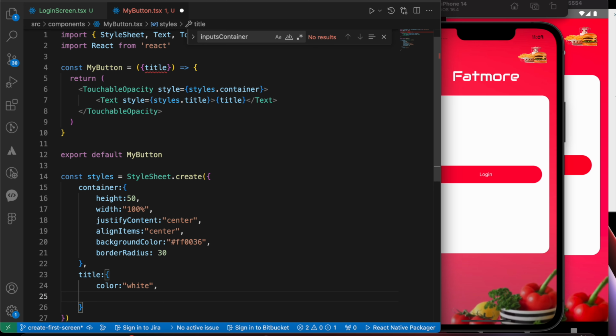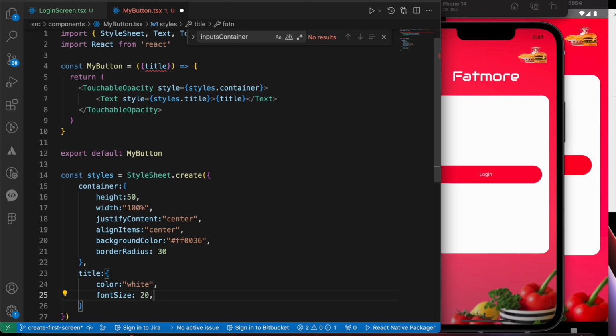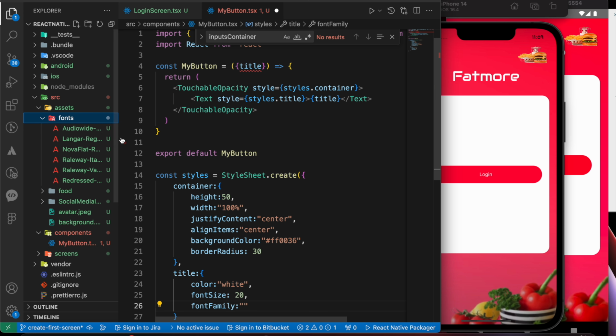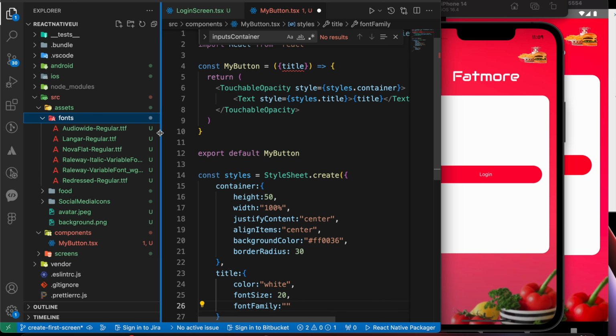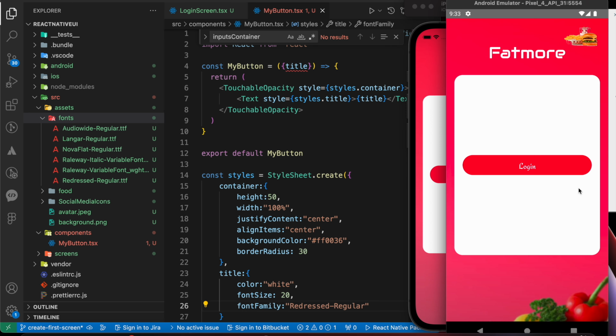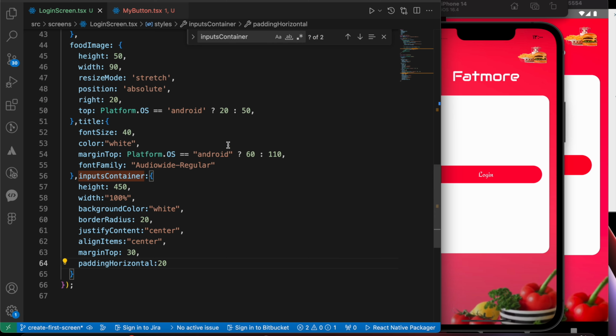Font size of 20. And font family, let's choose any font that we want or that you want. That's our fonts. Let's select that. Great, isn't it? Now let's go and add our inputs.